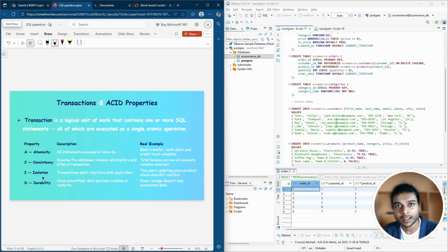So if you open a transaction and your co-employee working on the same database opens another transaction, both transactions don't interfere. Let's say you both are trying to update the age of the same customer, and you both open a transaction each, they won't interfere. One will get locked out and will not be able to update it. So he should wait until you are done with your transaction. That is what isolation means. So an RDBMS offers isolation too, and durability. Once committed, data survives crashes or restores. Once the data is committed, it just saves permanently.